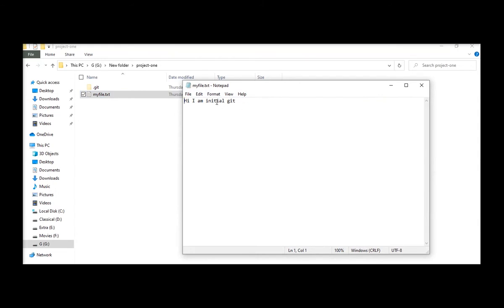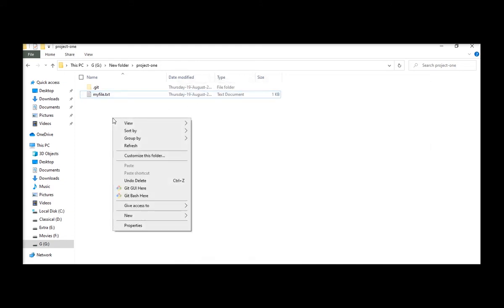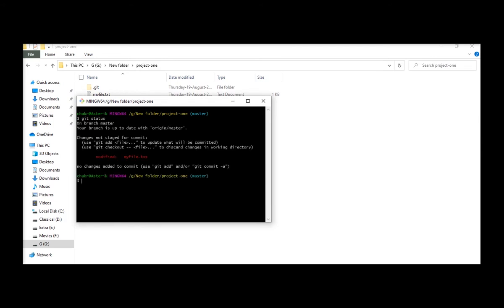To change the message, you have to work locally and then upload your local changes to the Git repository. You can simply type "I am second git" and save it in your notepad. From the folder, again click on Git Bash here, and first check git status, which shows the modified file that has not been committed to your Git.